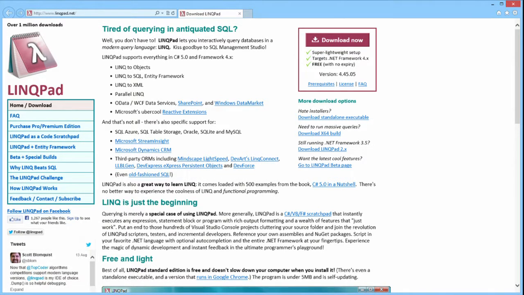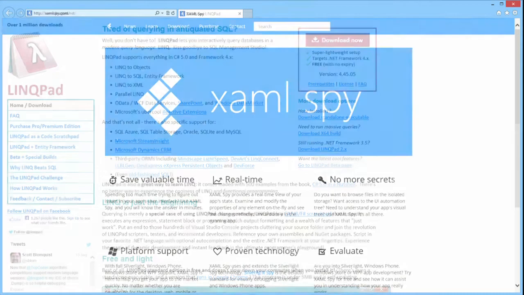And LinkPad is a wonderful tool for doing anything related to language integrated query. It provides a wonderful interface for doing these things and gives you a lot of information about deconstructing these things.